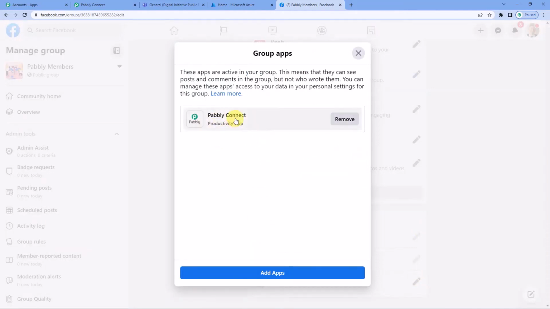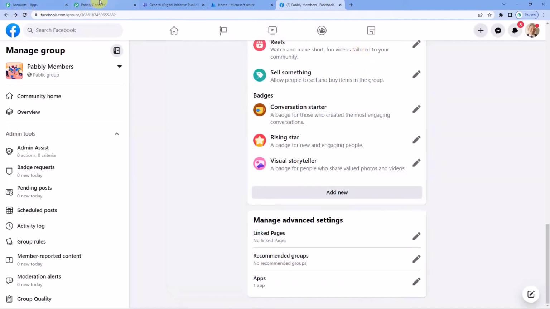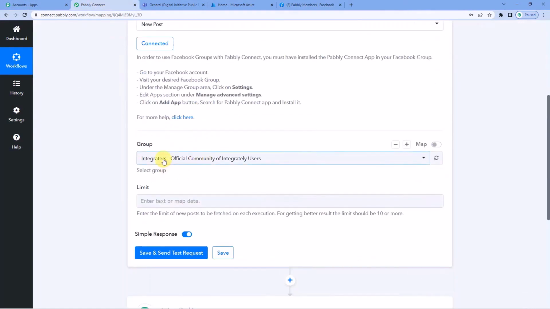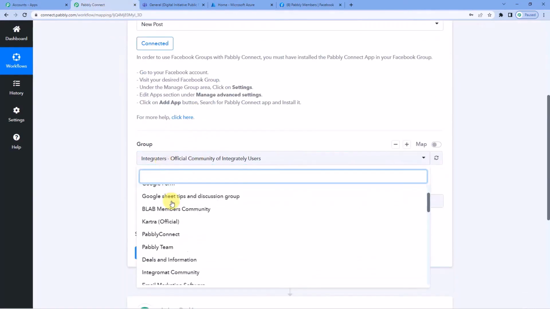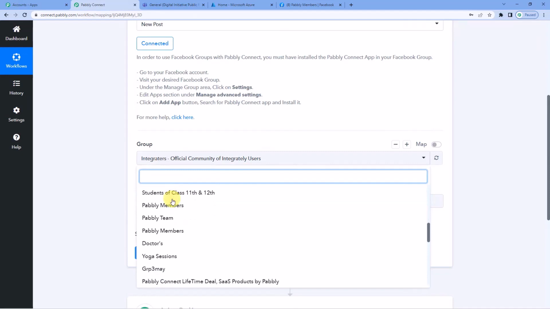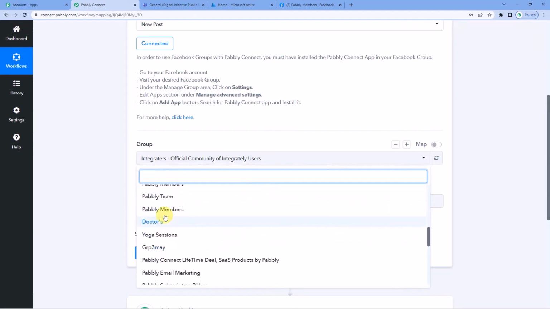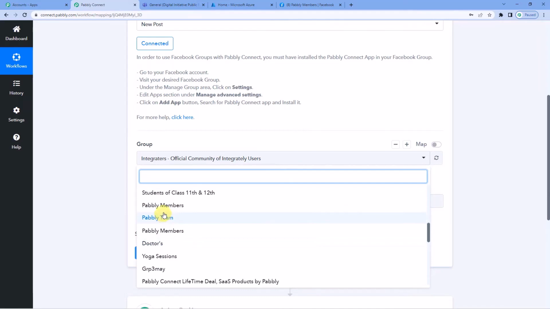This is showing here because we have already added the Pabbly Connect here. In case you haven't, you can click here on add apps and select Pabbly Connect. Alright, now let us go back to Pabbly Connect. And now it has showed all the group names that I have on my Facebook account that are linked to my Facebook account. So I will have to select the group on which I want to make a post.